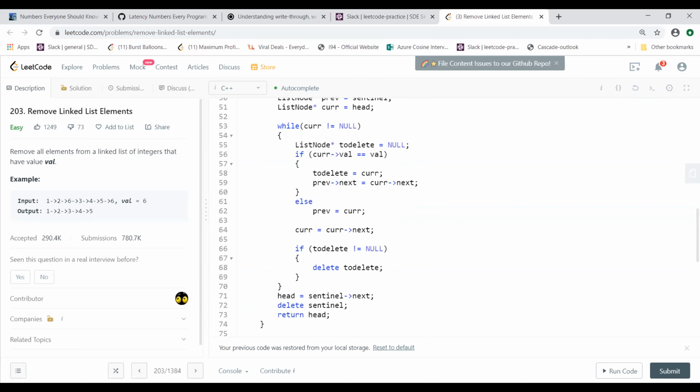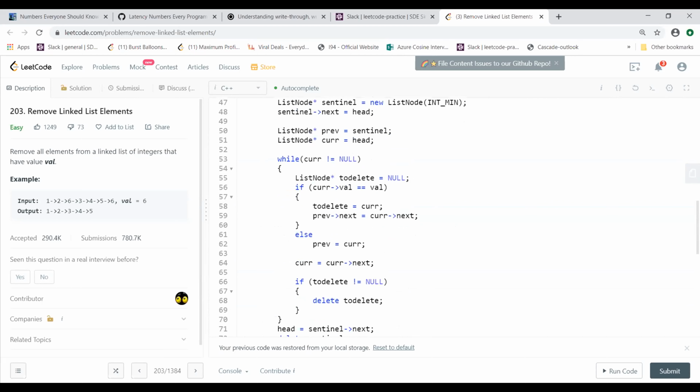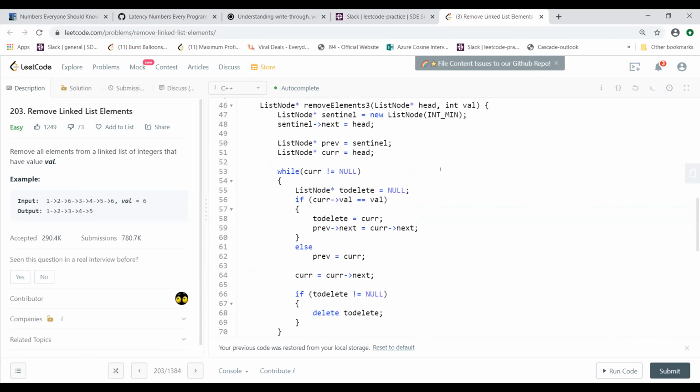The second way is using a dummy node. You set a dummy node which will have some value. I'm using INT_MIN here, but you can have any value. And then you set the next of this dummy node to point to the head, the entry point of the linked list.